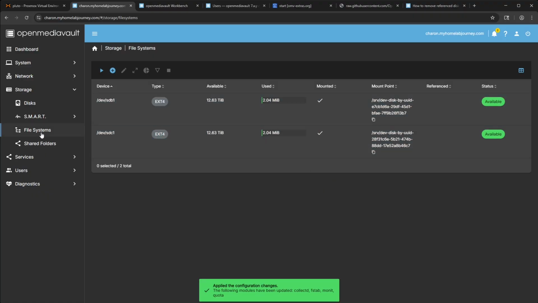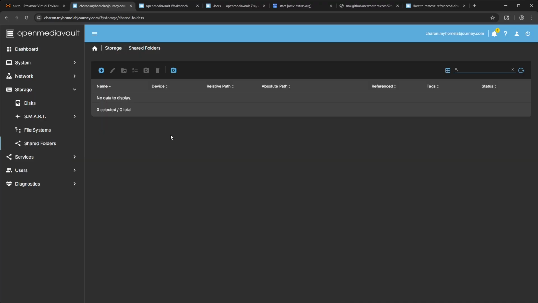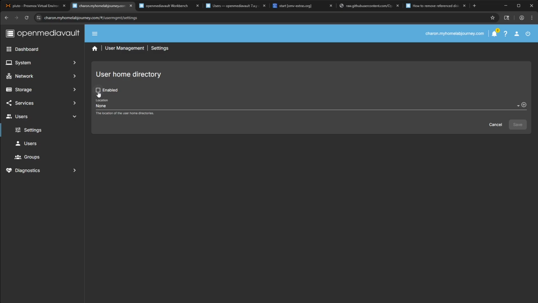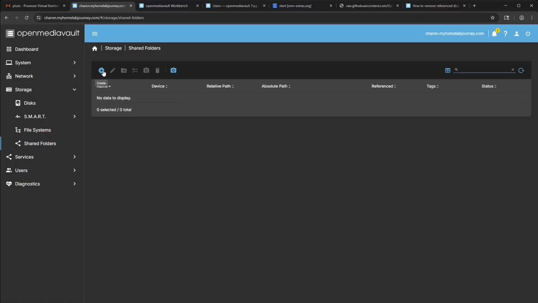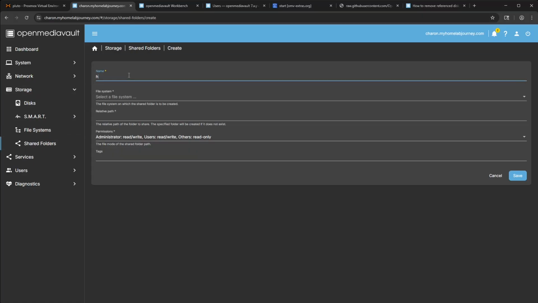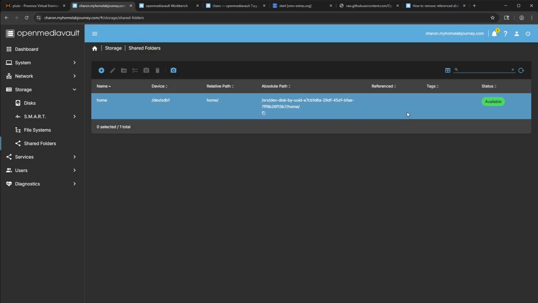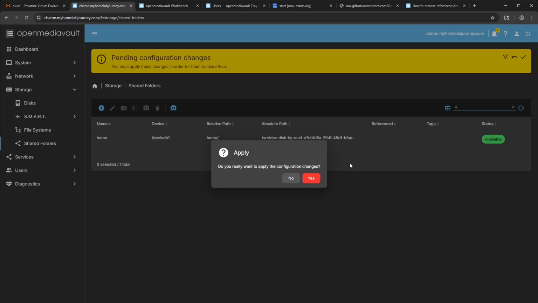All right, now before I continue to users, I will first create a shared folder and call it home, because I want to enable user home directory and choose it as the user home directory. But for it, I need to create it first. Shared folders, name, let's call it home. And file system, let's use dev sdb1. This will be my primary data living place. Administrator read write, users read write, others read only. Okay, save. Apply. Yes.